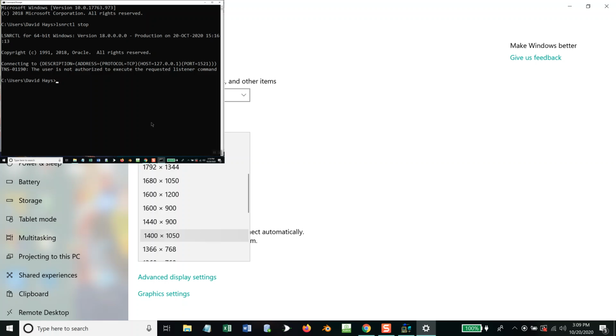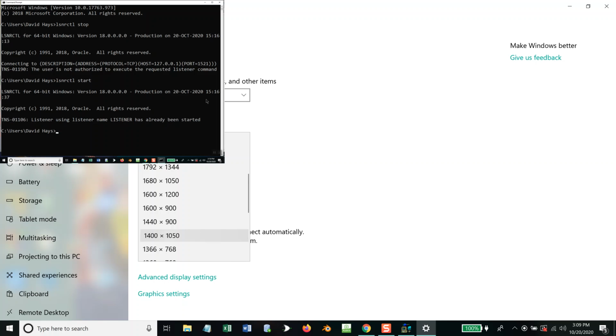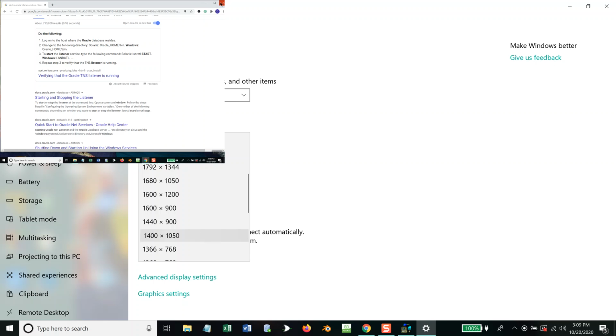Authorized to execute the... I'm not authorized. How about starting it? It's already been started. But anyway, you could try that and see if it'll let you start it. It didn't give me an error that I don't have permissions to stop it. I mean, it didn't give me the same error as the stopping part. That'd be something to try. I guess try those things and we'll go from there.